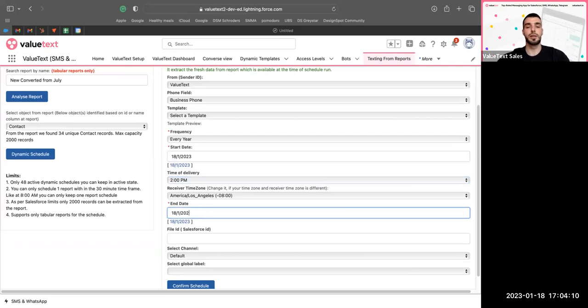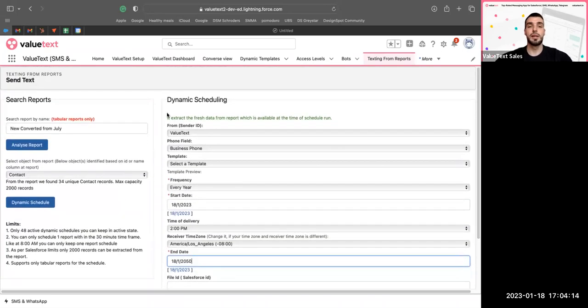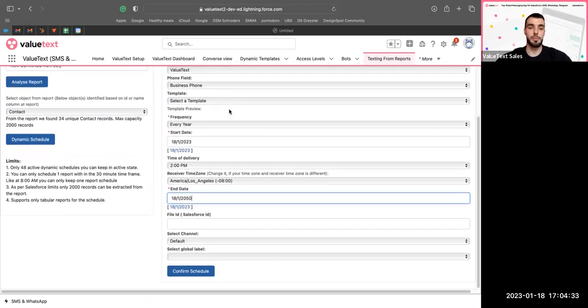The end date, you can literally set it at 2015. This is because it will extract the fresh data from the report, which is available at the time of the scheduled run. So if there are any changes in the fields, it will automatically extract the fresh data every single time. You don't have to worry about coming here and updating your dynamic scheduling because it will extract the fresh data automatically.